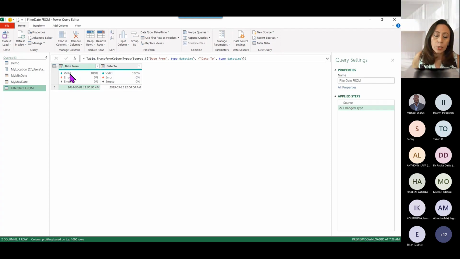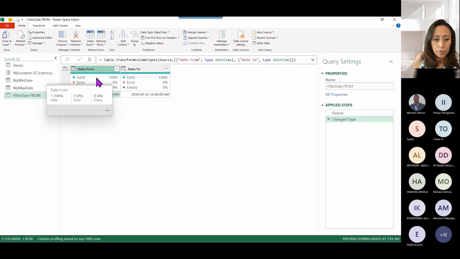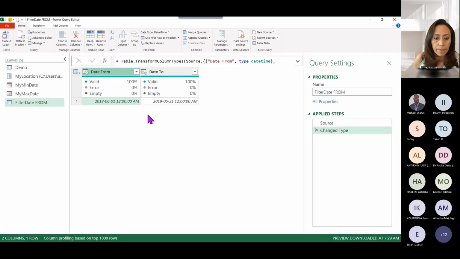And the first thing that I need to do, and this is very important, because if I leave this as is, it's going to keep the time, and I don't need the time. Power Query changed the data type, and I changed it not as I need it. So I don't need the time because this is not going to match with my data, right? So my data only has the short date.